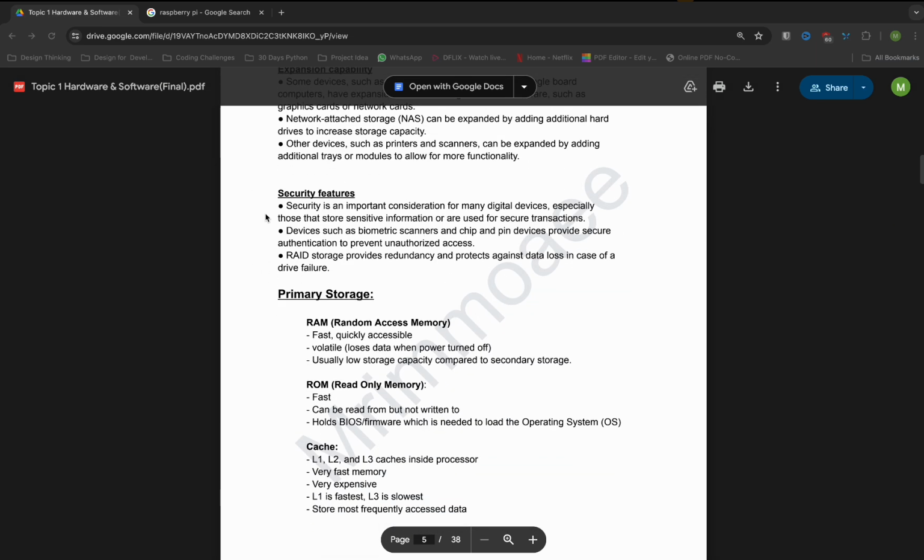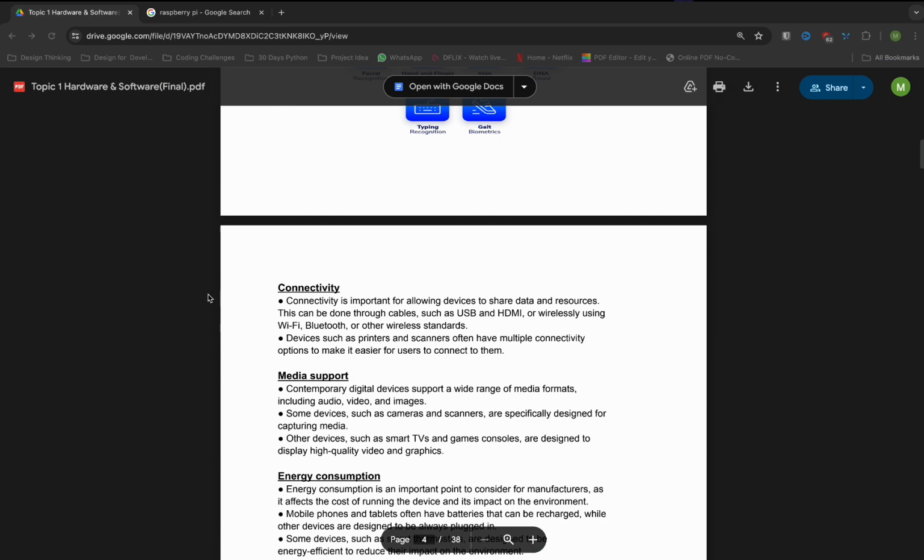And then when it comes to security, security is an important consideration for many digital devices, because security is one of the things that each and every device provides. Your mobile phone has security features which are facial recognition and fingerprint recognition, right? Your laptop also has facial recognition, fingerprint recognition, and iris recognition. RAID storage provides redundancy and protection. I already mentioned RAID, which is a number of databases, right? RAID means these things.